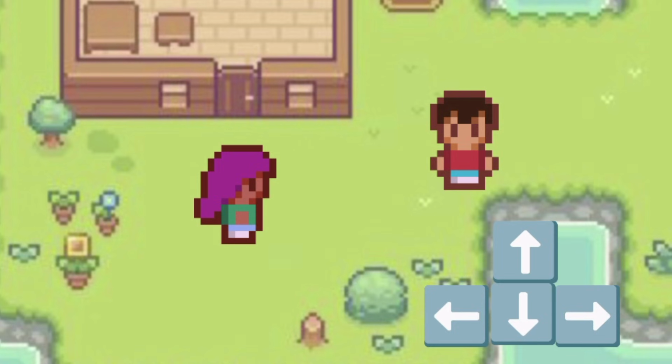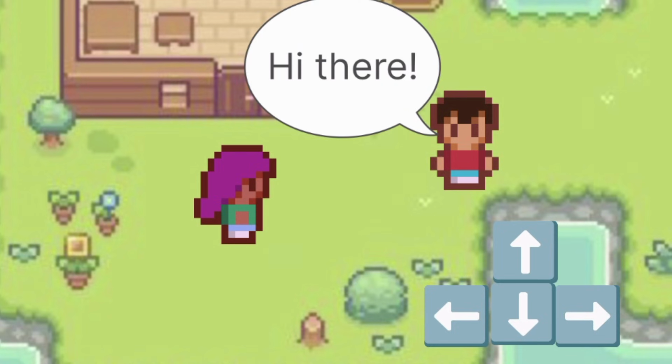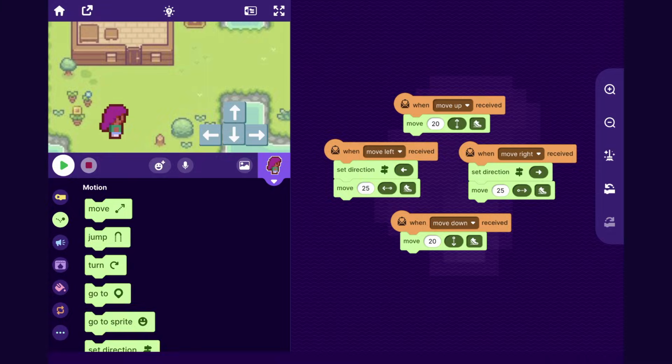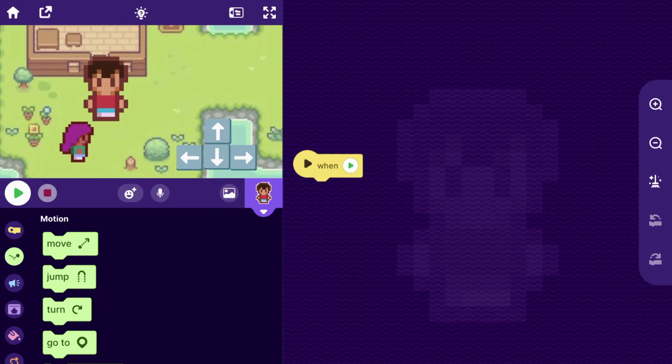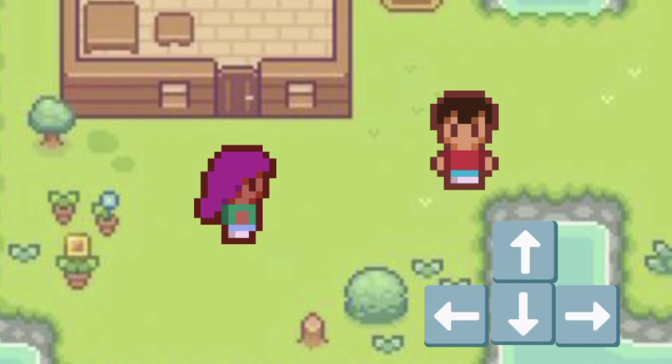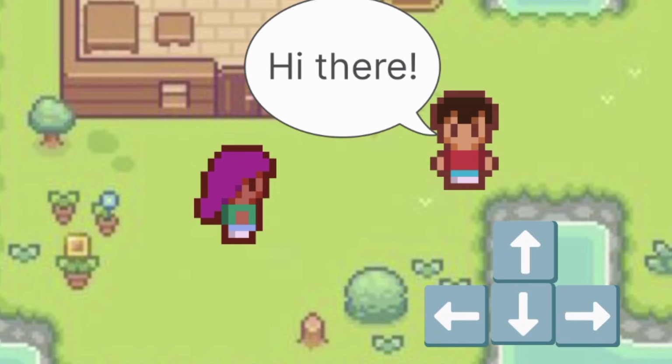Now for step two, let's add another character to the world that the player can interact with. So I'll tap add a sprite again, and I'm gonna add this artwork that I have. You can also make this character smaller. So how about we make this character say something when the player clicks on them?